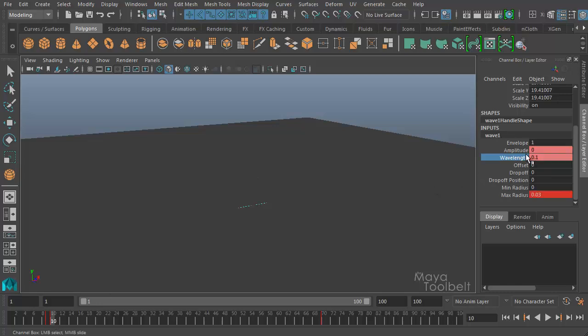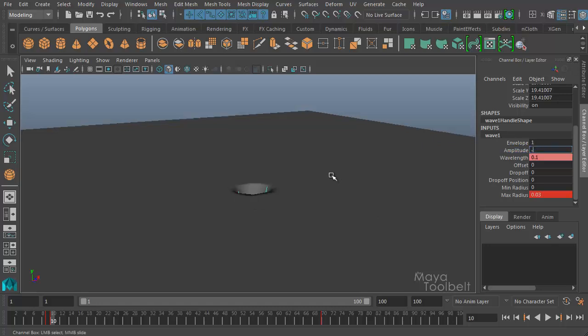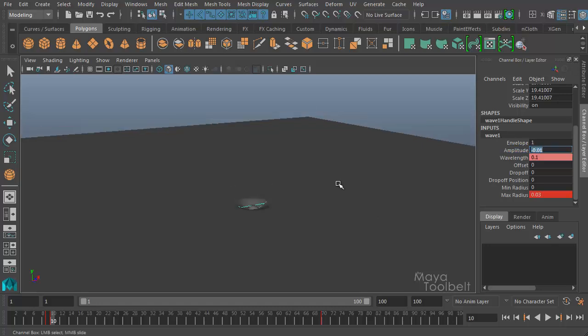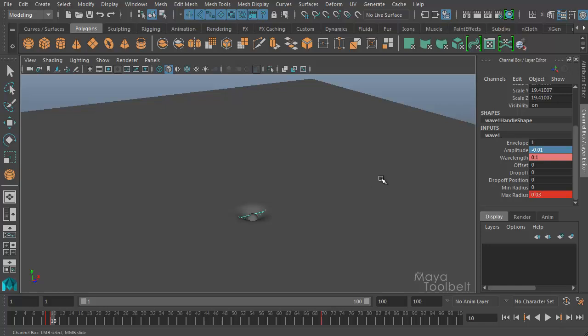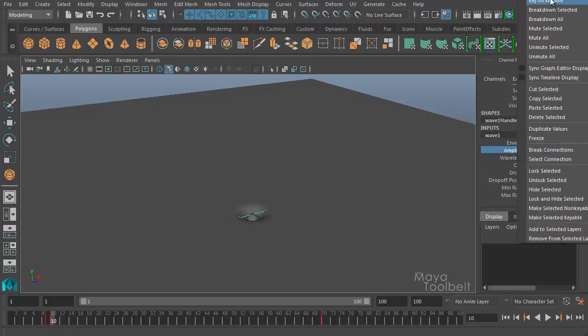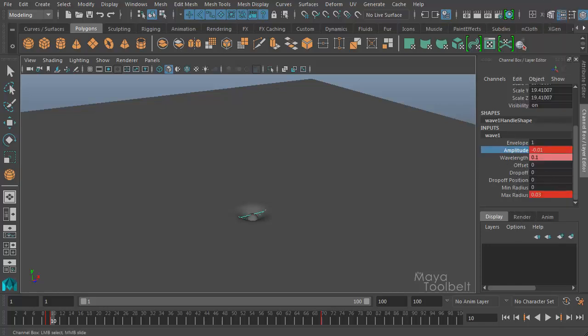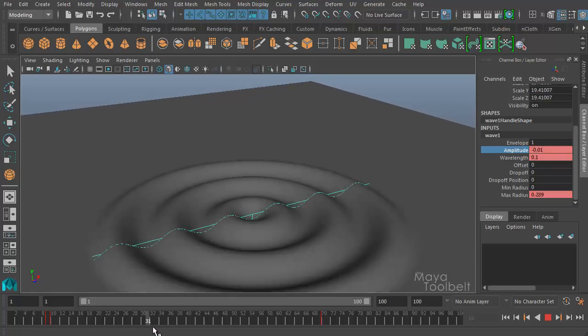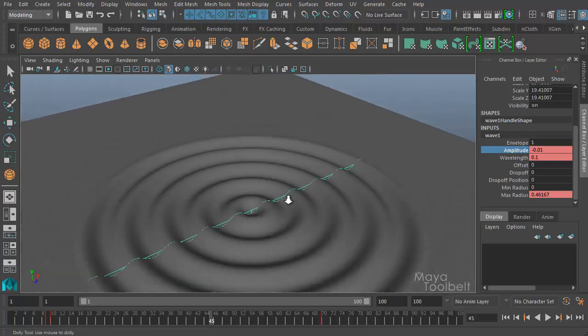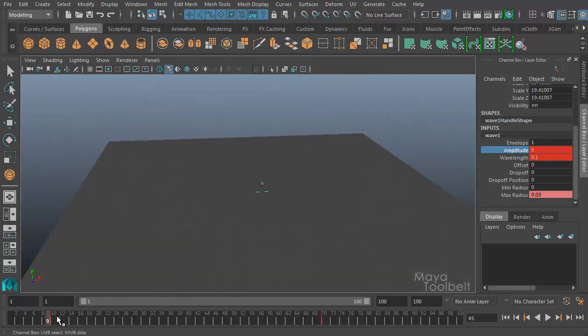Then I'll go to frame 10, amplitude and wavelength. Let's increase our amplitude, not too much, negative 0.01. I'll key selected there. You can see as the max radius grows, the effect grows.